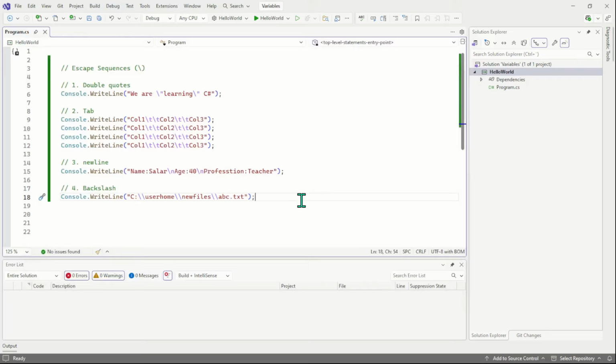So my friends, that was a lecture on escape sequences, and now we know how to code them and use them. These four escape sequences are important ones and we will use them in our coming lectures.